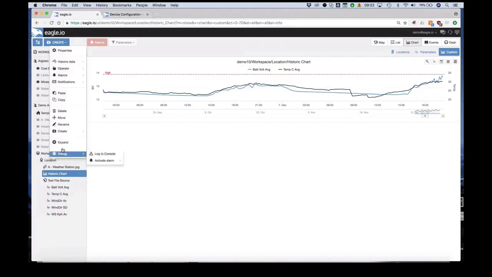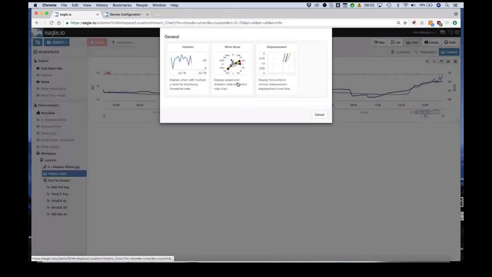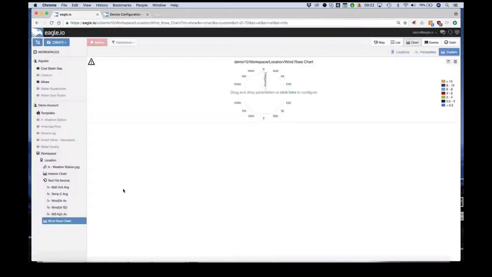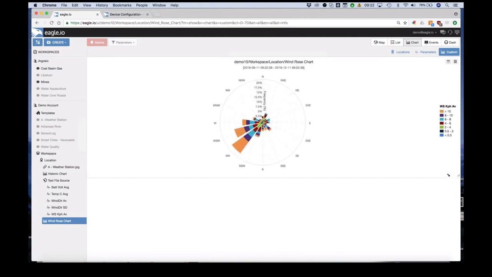We can also create a windrose for those that are dealing with weather station data. So let's create another custom chart, choose the windrose, and we can position on there the wind speed and direction. Okay, so we have our windrose created instantly. Very, very quickly we can make these changes in Eagle.io.